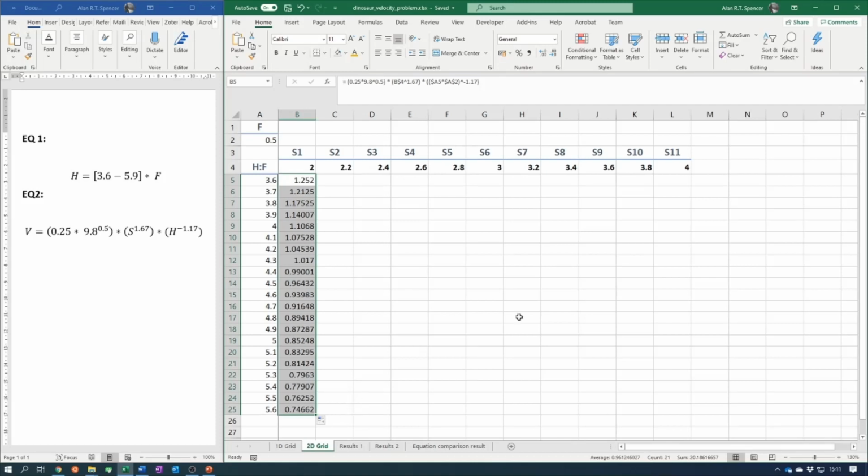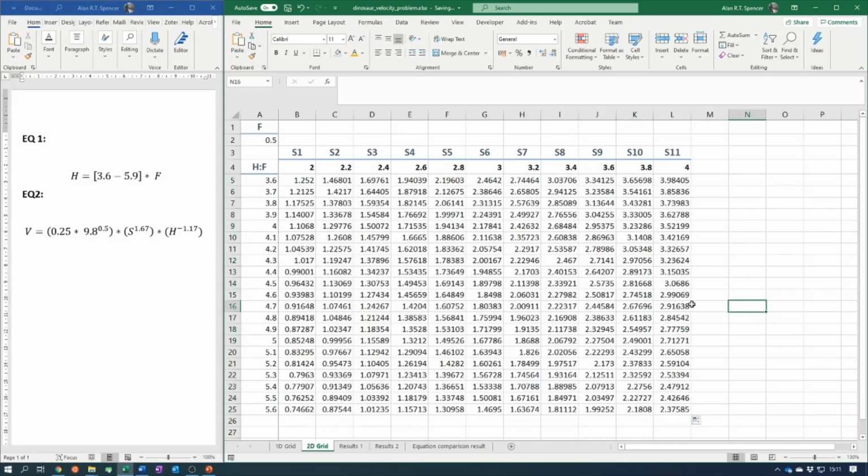Now the advantage of having spent all that time getting the locking of the columns and the rows correct is that it means we can now drag to the right. It's now filling in all the values for all our S stride values, for all our HF values. So if I was to go down here and randomly select stride 10, which is 3.8, at a HF value of 5.3 and look at the formula, you'll see that it's selected 3.8, 5.3, and is still using our F value of 0.5.